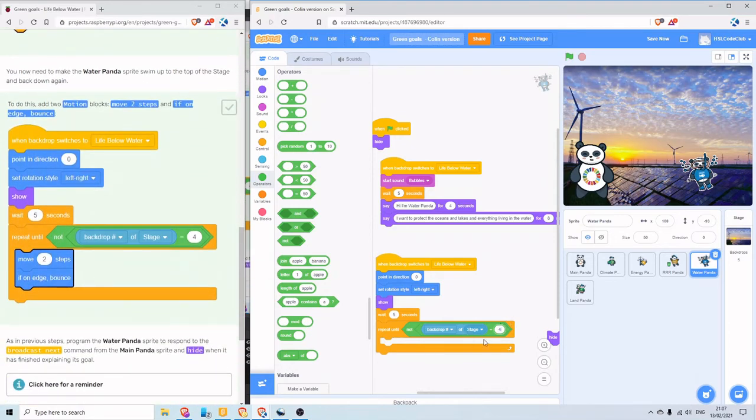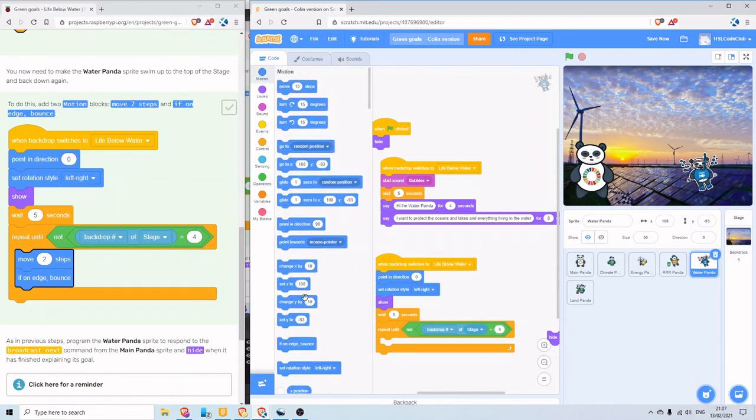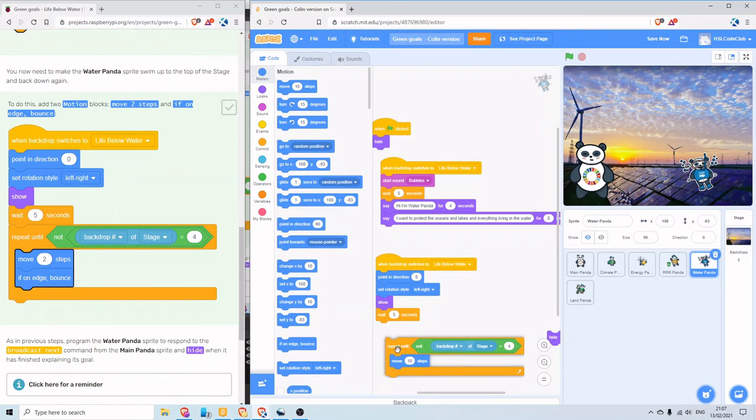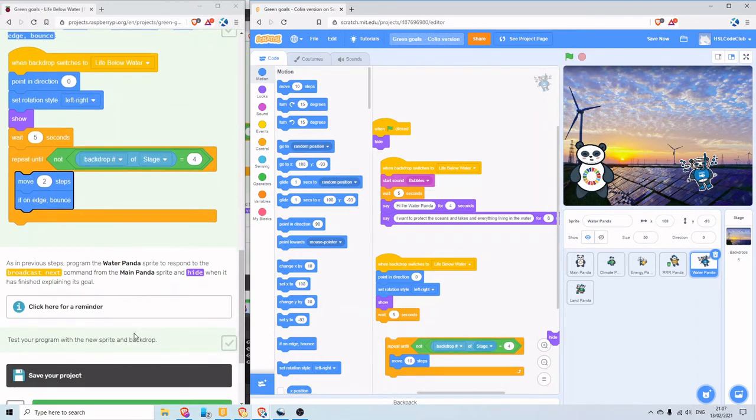And then to make Panda go up the page, we just need to move him 2 steps at a time. Because we've made him point upwards, which is what 0 does, I bring in the motion block now, and we want to move a number of steps. I'm just going to bring that in there and press. Okay, so this bit of code doesn't work because the backdrop isn't number 4.